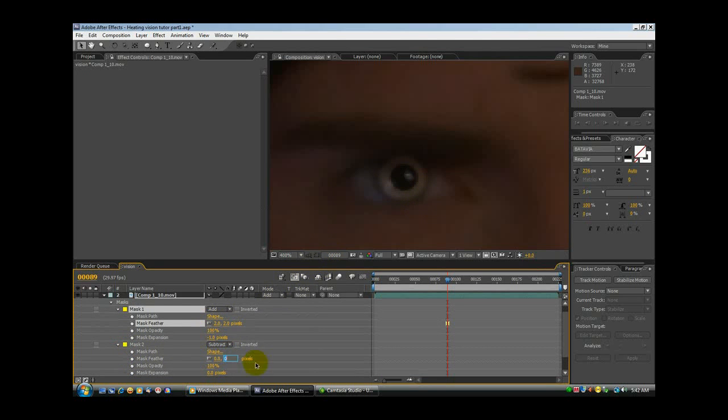Alright, let's do the other one. I believe 2 pixels on the feathering for this one will work. And then it gives you your soft look there. Alright, so that's basically it. Let me go do the other eye. I'm just going to copy and paste these and then move them over where they need to be.